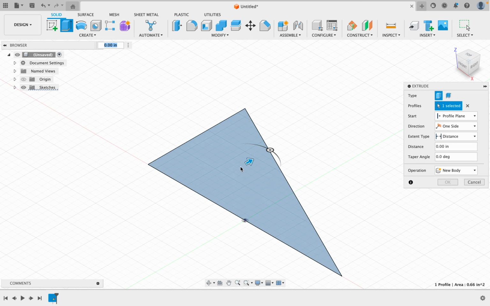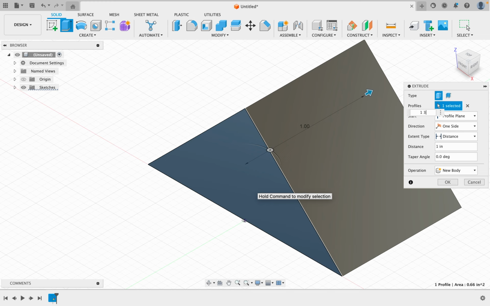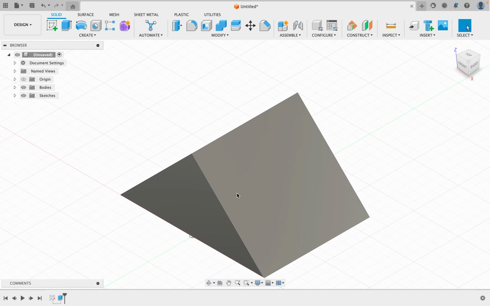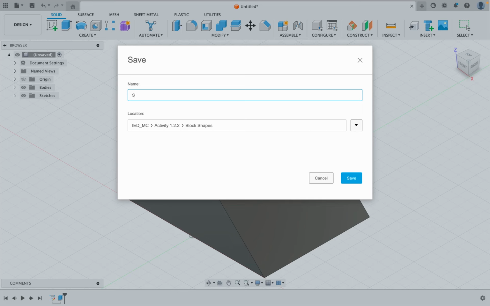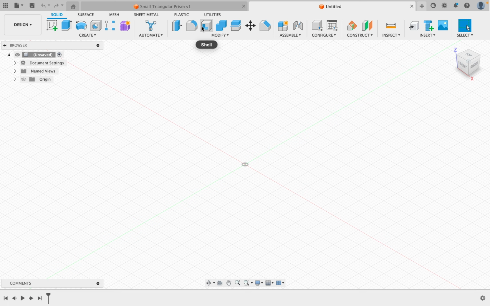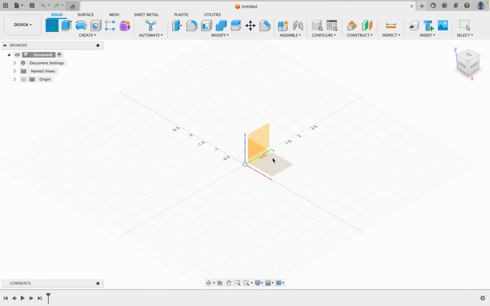We're going to extrude, which I got 1 3/16. Click OK. And this would be the small triangular prism. You can call it small, short, whichever you would prefer. And now we're going to work on adding the tall triangular prism, which I'm going to do in the same way.